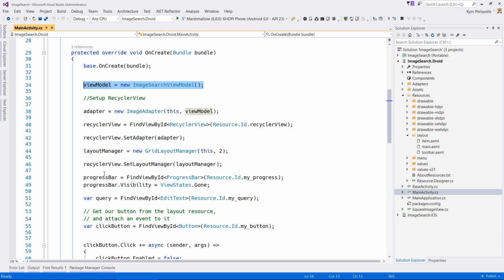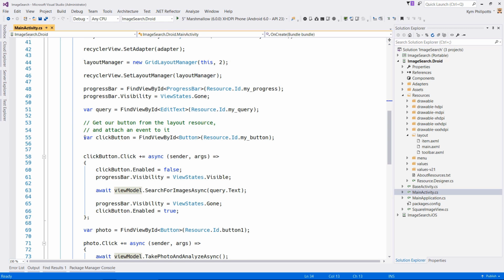But underneath that, you'll see there's some code down here to go and find a button. And then beneath that, we hook up an event. So when the user clicks on the button, first of all, we disable the button. We show a progress bar. We call this method, SearchForImagesAsync.